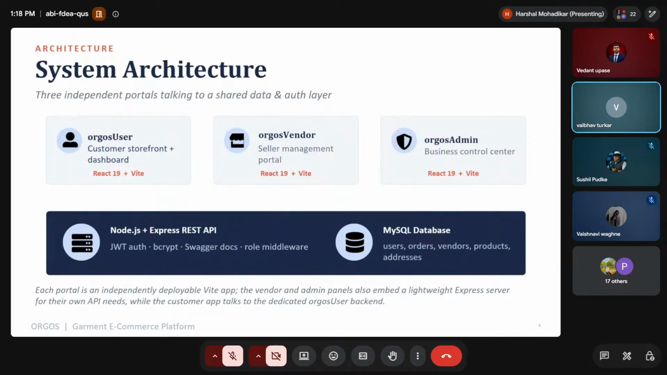Although these are separate front-end applications, they communicate with a shared backend built with Node.js and Express. Authentication is secured with JWT tokens. Passwords are encrypted using bcrypt, and all business data is stored inside the MySQL database. Because of the modular architecture, each portal can evolve independently while maintaining one centralized database.